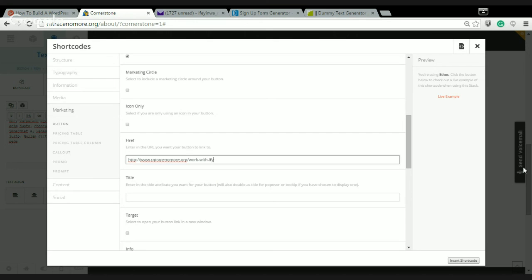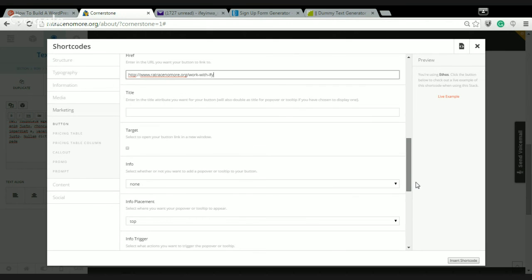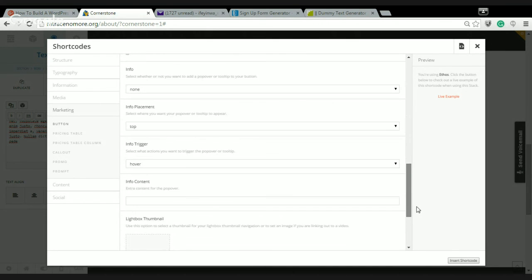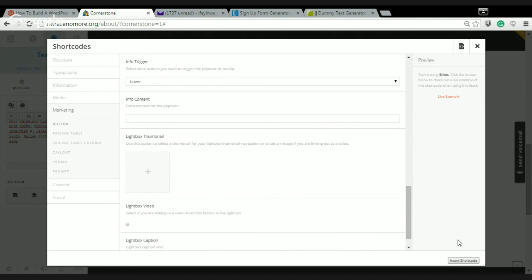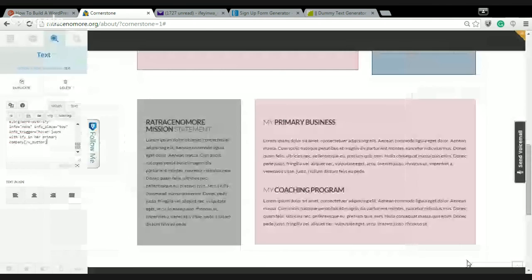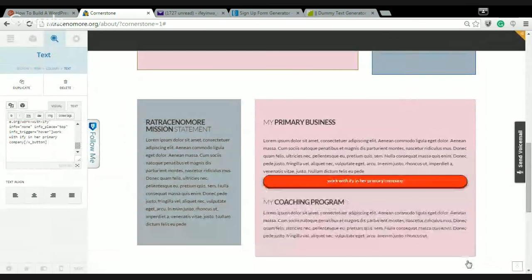Okay, so I can just do this, and insert shortcode. So let's see what will happen. Awesome. Can you see what just happened now? Saying work with Ify in her primary company.